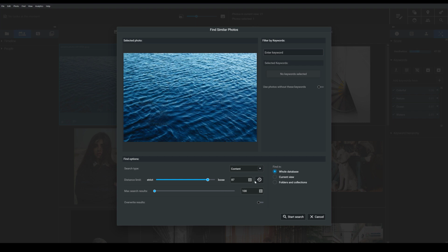I can also choose the number of maximum search results that Excire displays here. If I want to find lots and lots of similar images, I could boost this past 100, but this is the default, and I generally just leave it here. I can also filter by keywords if I want images only with a specific keyword or that don't have specific keywords. Finally, I can tell Excire where I want the program to look for my similar images: the whole database, the current view, or specific folders and collections.